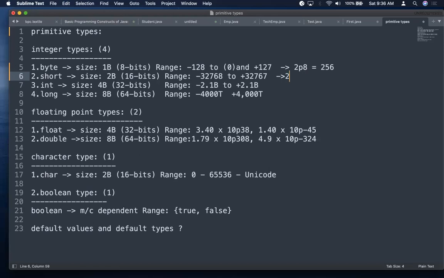So the total number of values possible is 2 power 16. In numbers, 2 power 16 is 65,536. Let me write this one here as well.